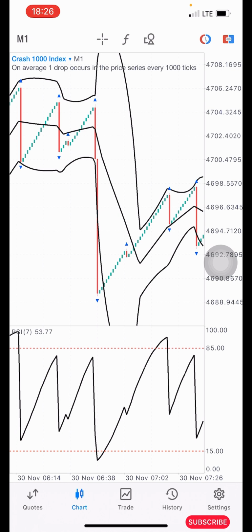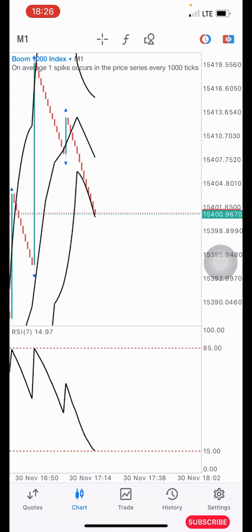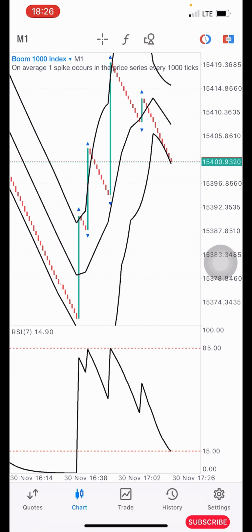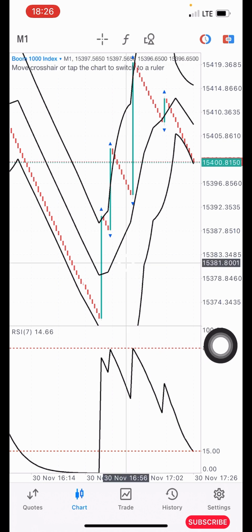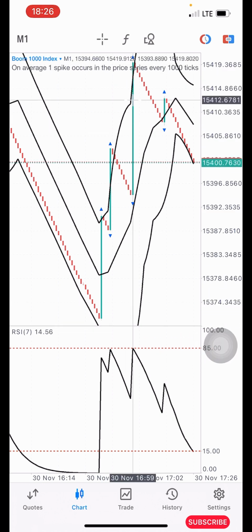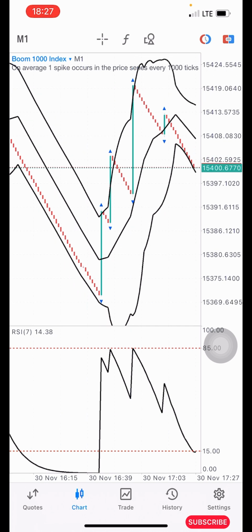I'm going to head over to Boom and show you some examples of how it works on Boom also. You can see right here this is the area where it touches the red line, our 85 level. You can see this is the area here, and the candlestick is above the 3rd Bollinger band line. You can see that it broke above it.